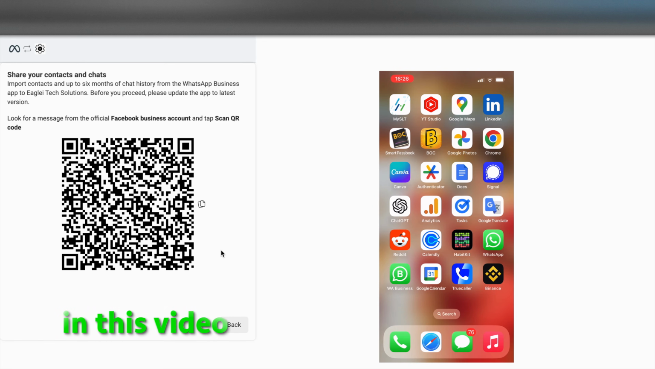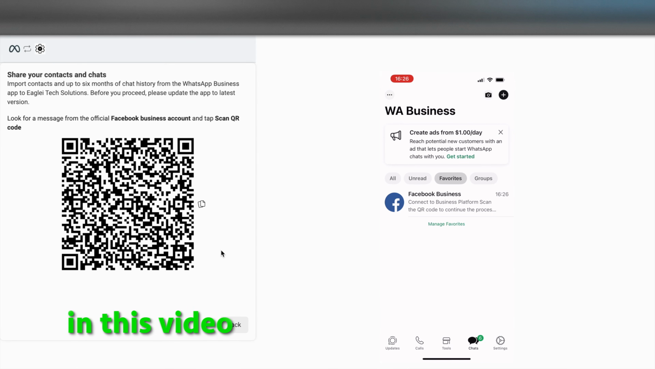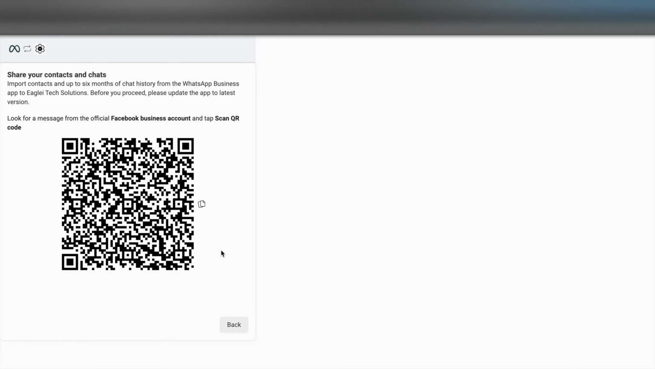At the same time, I have received a QR code in my WhatsApp Business app. So I'm scanning this QR code.